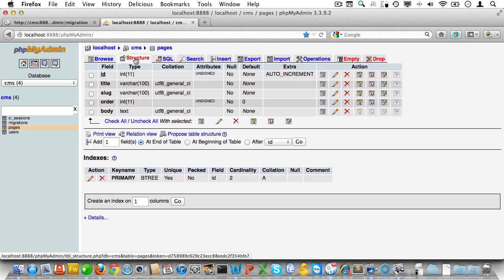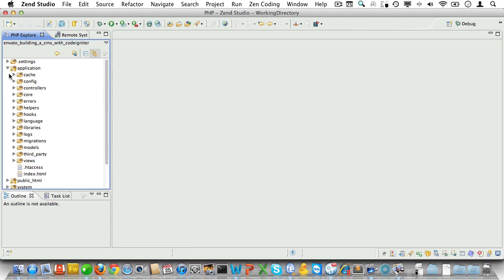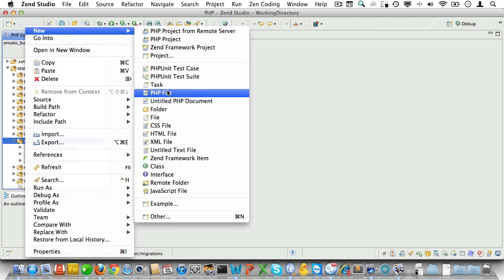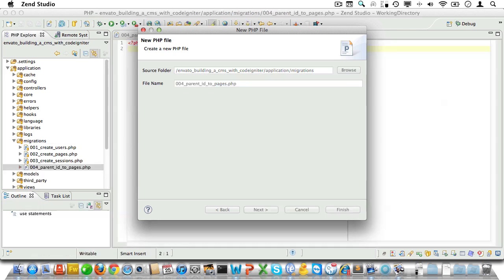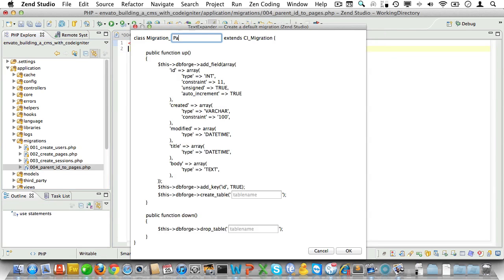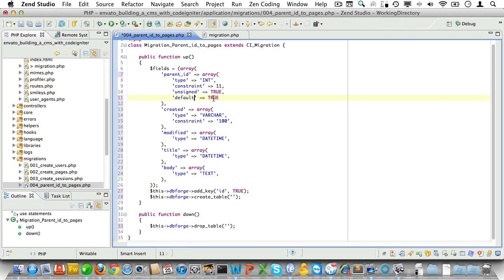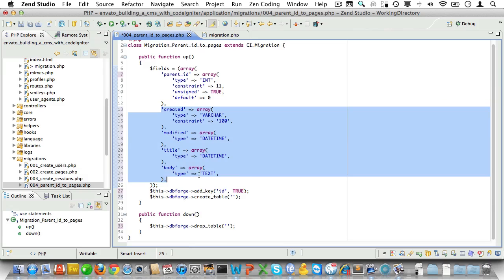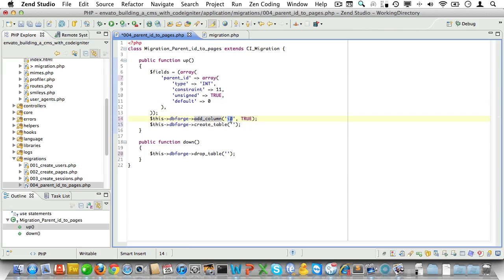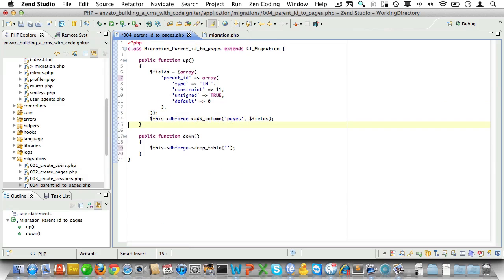Let's go to phpMyAdmin and check our page table. We already have an order field, but we're still missing parent ID, so let's create a migration for that. This will be number 4, and we'll call it parent ID to pages. I'll just use a snippet to set the skeleton migration. We'll need a field called parent ID, and it will be an unsigned integer with a default value of 0. And then we'll add that column using dbforge.